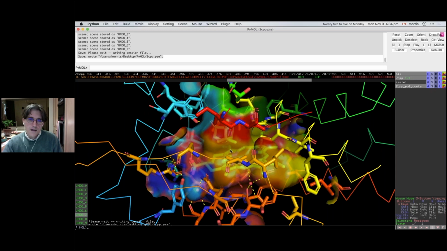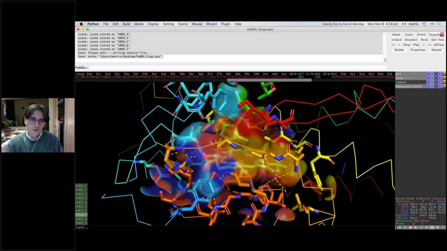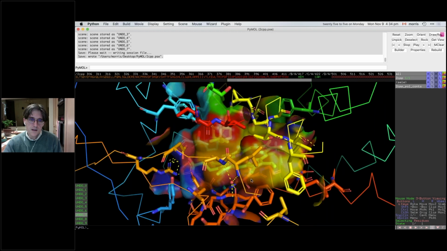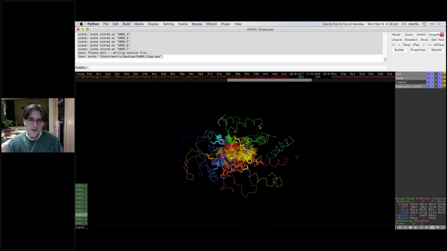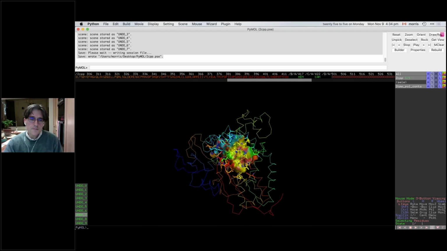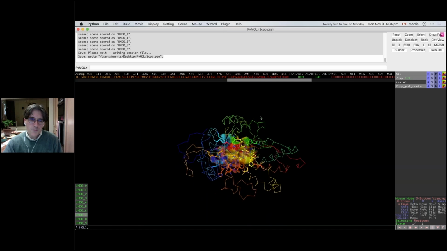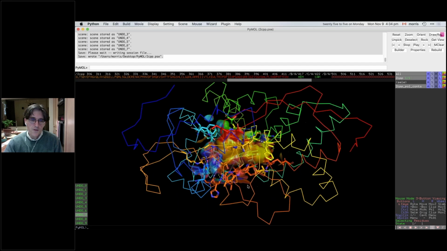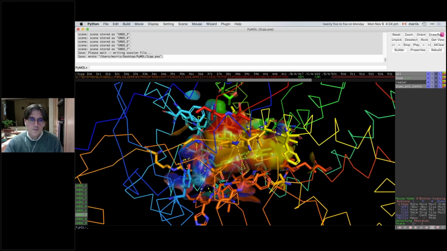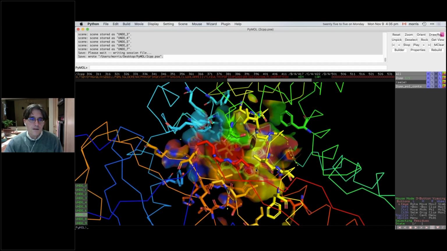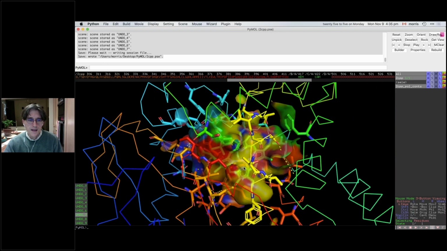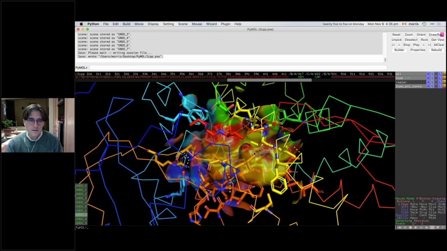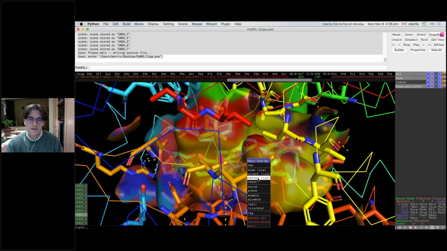So currently, I've got a nice transparent surface here, which allows me to see inside the binding pocket. In this protein, the binding pocket is completely sequestered. So from a scientific point of view, one question that arises is how on earth does the substrate get into the binding pocket? And it turns out that there is a substrate access channel.